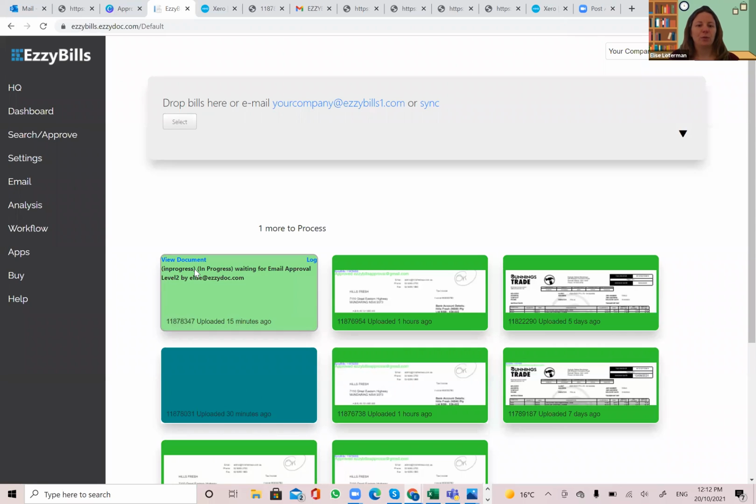And then once that goes through, the document will process and be exported to Xero or your accounting software.